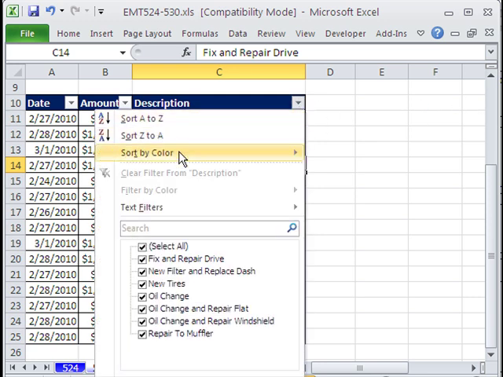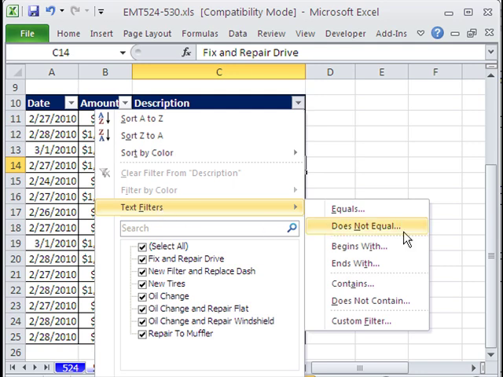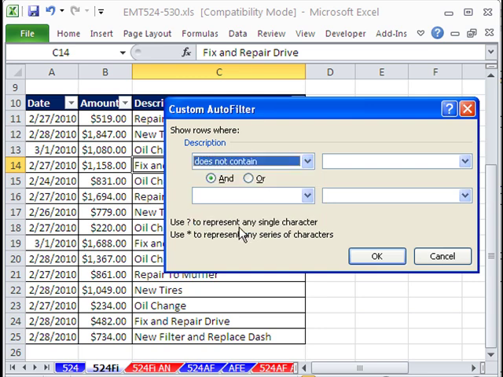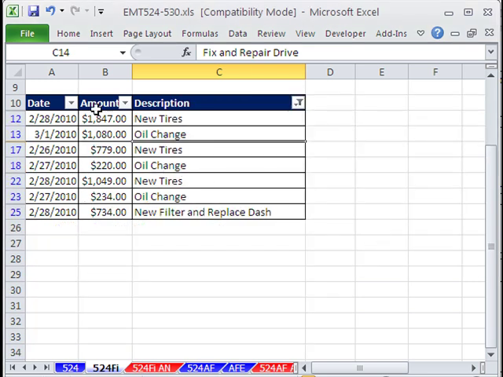So we simply go to Filter, Text Filters, and does not contain. In earlier versions, you can just go to the custom filter and then select from the description right here, does not contain. And then we simply type repair. Now, what does filter do? Filter filters it in place. The blue means those rows are hidden.